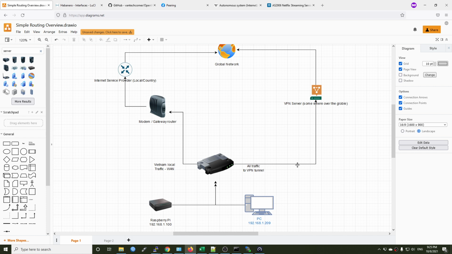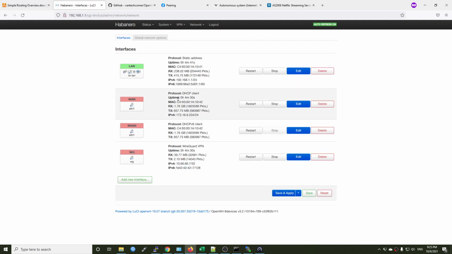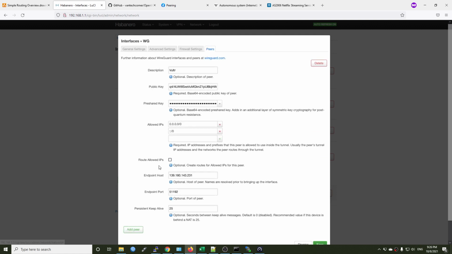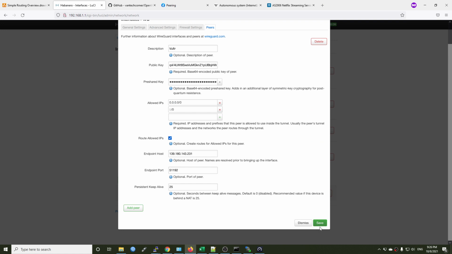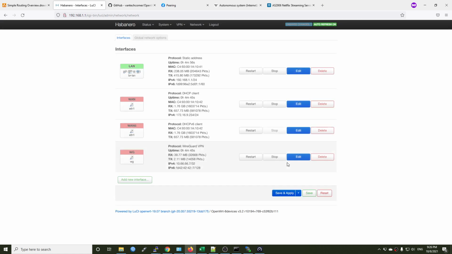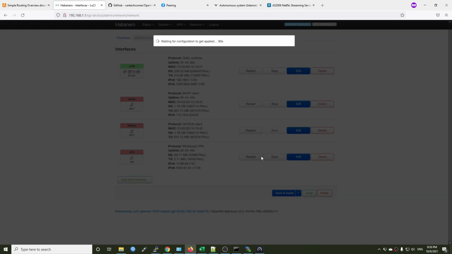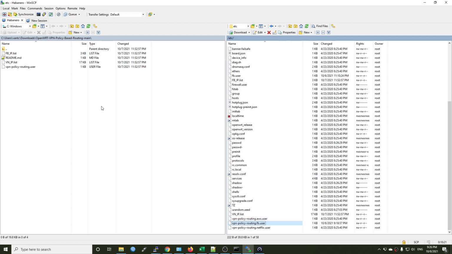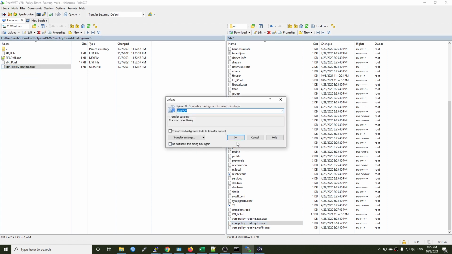So let's do that. Let's go to the Habanero development kit, and then for now we want to enable this allow routed IP because we want to force all of the traffic to go out from the VPN tunnels. Save and apply for sure. And then let's go back to WinSCP. We are going to need a second rule, so let's upload the file.